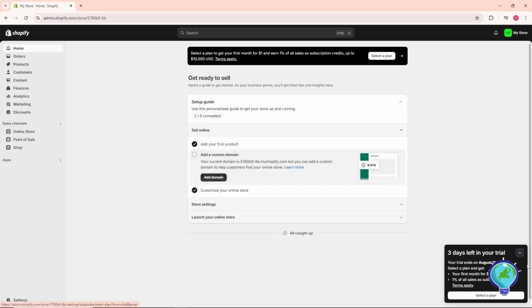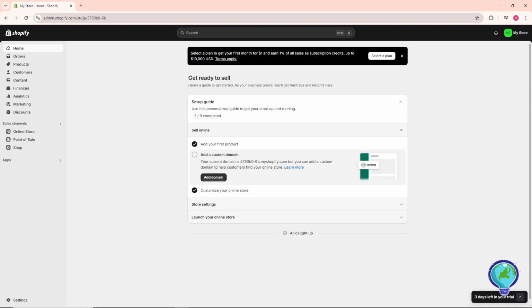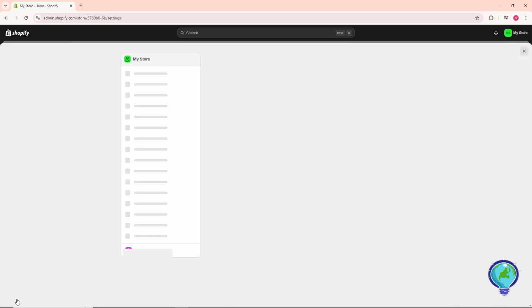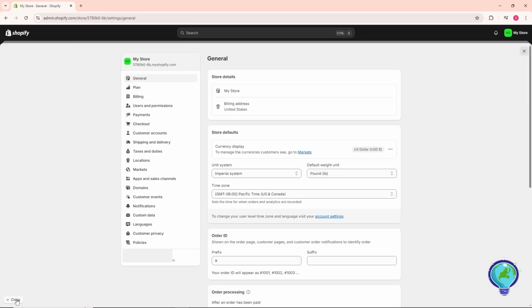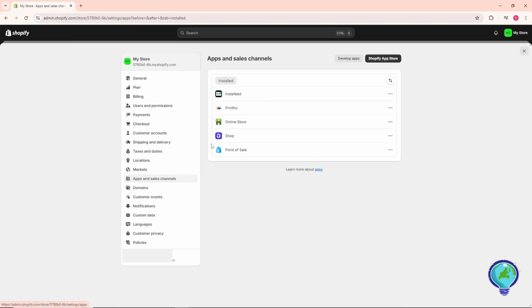So guys, first thing that you will do is simply go to your shopify.com and log in into your account. And from here guys, just simply go ahead and go to the settings over here down below. And once you are on the settings guys, just simply go ahead and go to apps and sales channels. And from here, you should be able to see all of the apps that are installed.